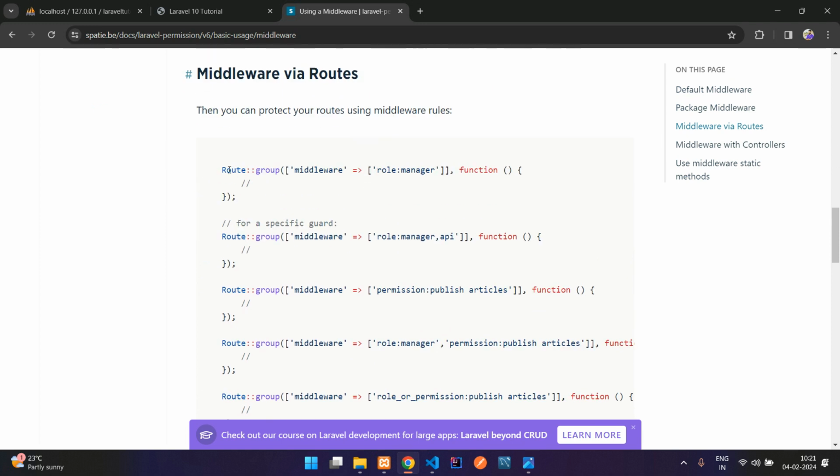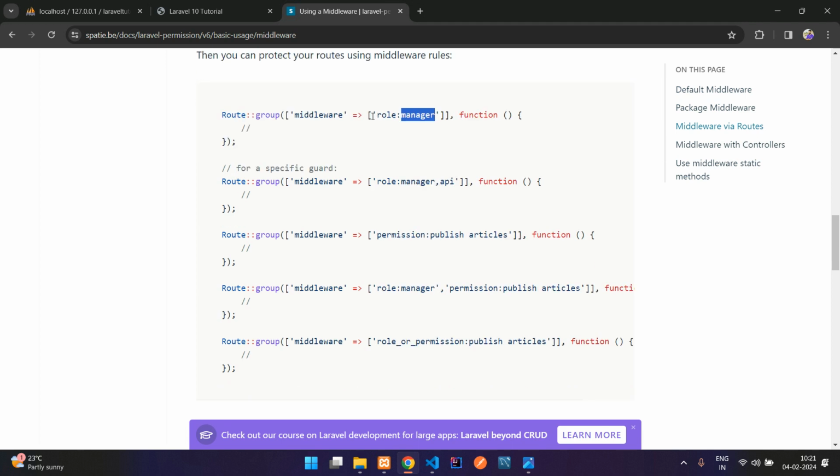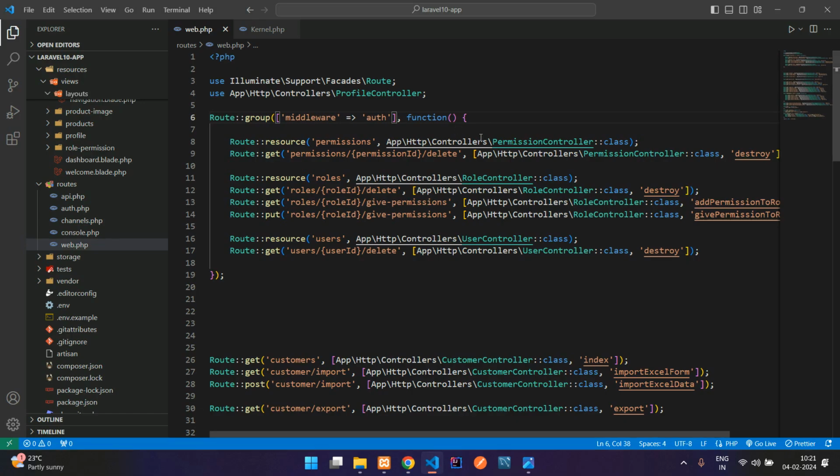Okay, so now let's move to the documentation, and here, middleware via routes. Here you see they have given some examples, like you can use the role and your role name. So let us use this format itself. Now let's copy it, get back, and here you have a single role. Let me give an array and give a comma and paste that role in the single quotes.